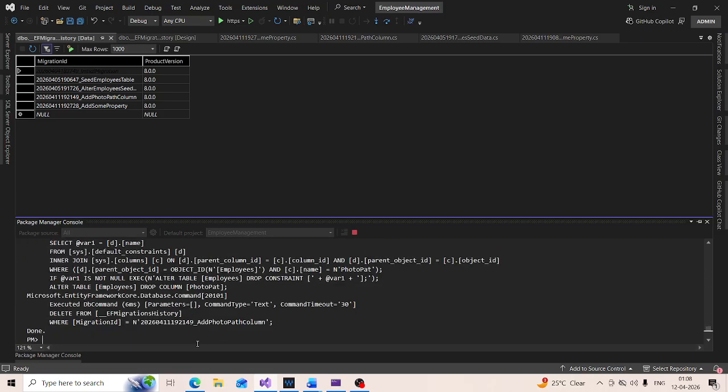There we go. The command completed successfully. So the changes that these two migrations made to our database schema are reverted. To confirm that, let's reload the data that we have in this underscore entity framework migration table. So click this refresh.